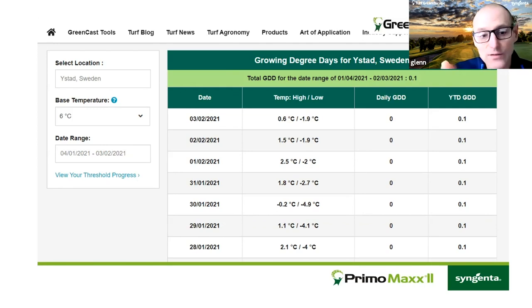And this is interesting because if you look at Ystad here in Sweden, which is why I quite like doing these things, I get to look at some different areas of the world that I wouldn't normally focus on. You can see during this period, when I put this presentation together, we were generating no daily growth degree days. There was nothing going on. It was too cold for anything to happen.